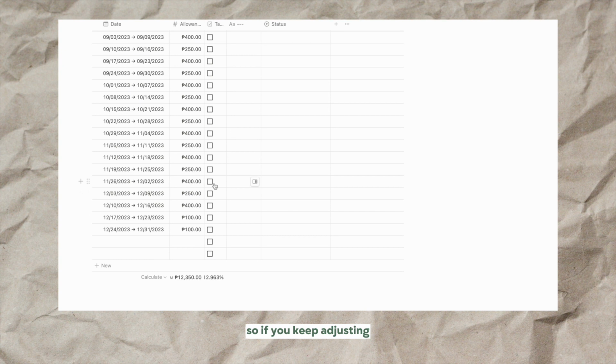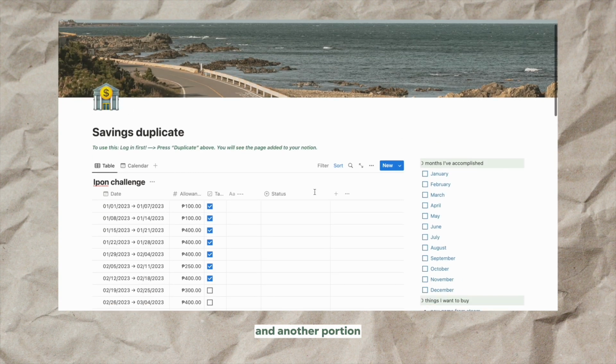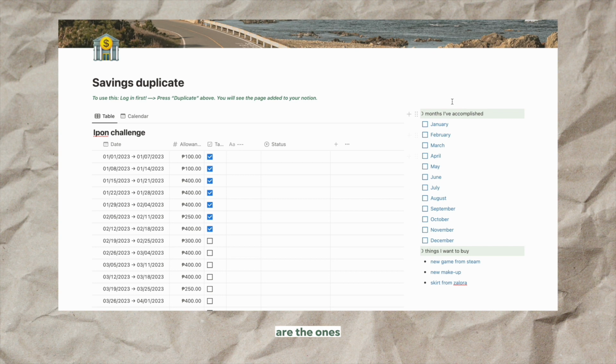So if you keep adjusting, if you keep lowering or increasing your savings for that week, you will just see it here. And another portion that you can see on the side are the months that you have already accomplished. Let's say based on this, you've already accomplished January, so you check that. And it gives you a good tracker like, hey, I've saved until January or I've saved until February. That's a good thing. Like, wow, that's such a milestone.